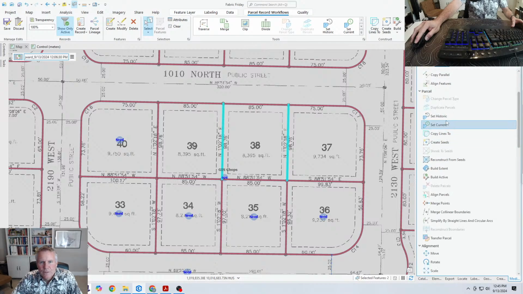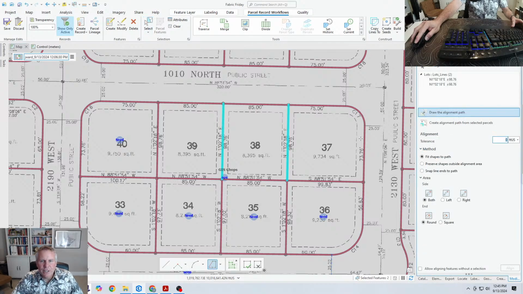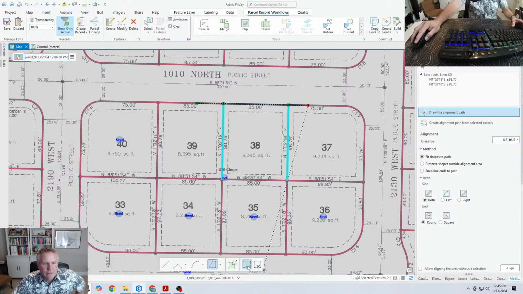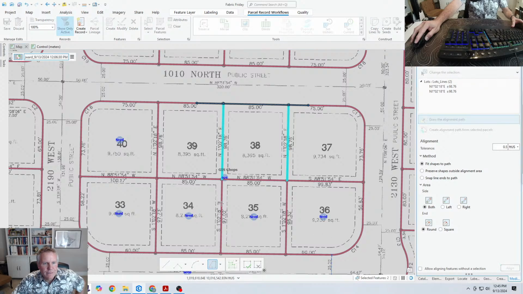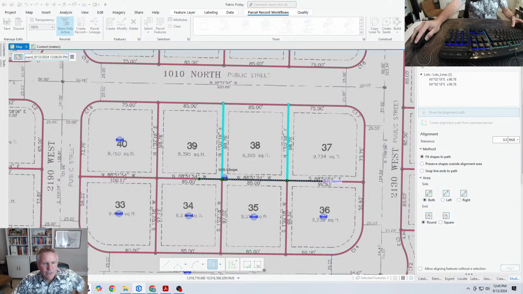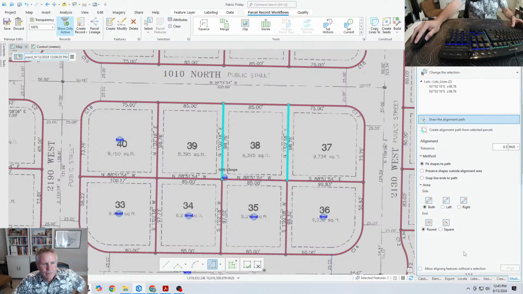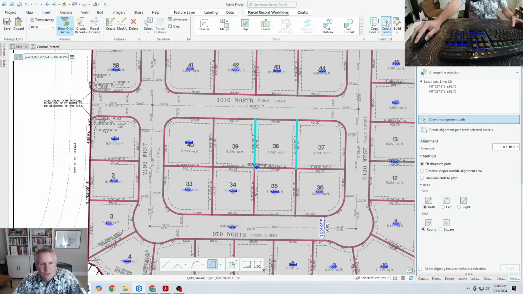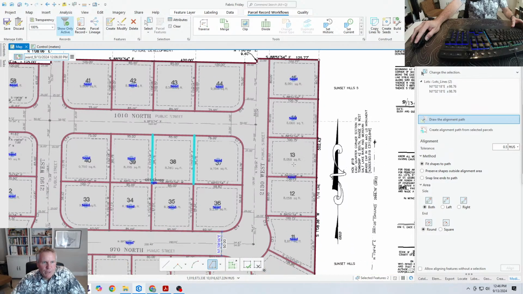So I do align features, and I say like half a foot, and I just do a quick sketch along there and say a line, and then another one along here and hit a line. So that gets those two. Now if I hit create seeds, it does create seeds in those, and that centered one is for lot 38. Now where else did we have a problem? Right here.